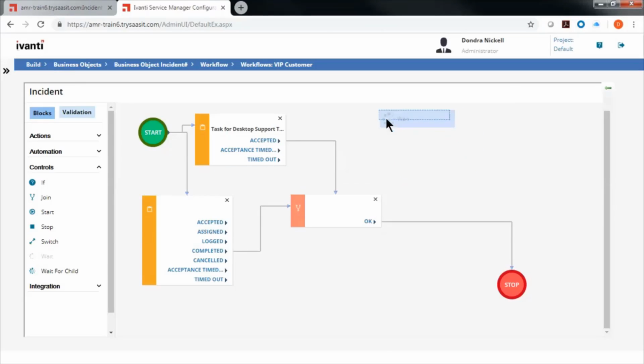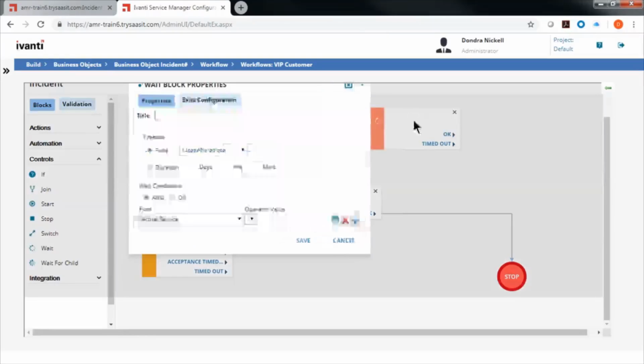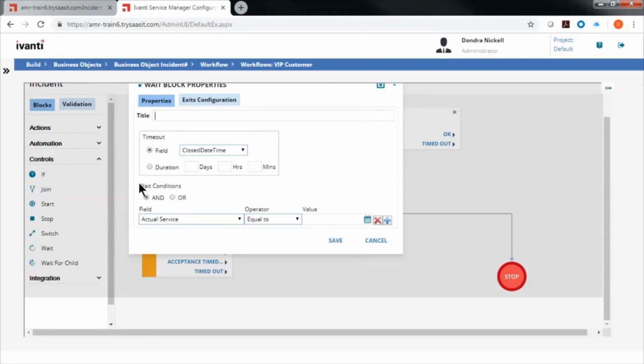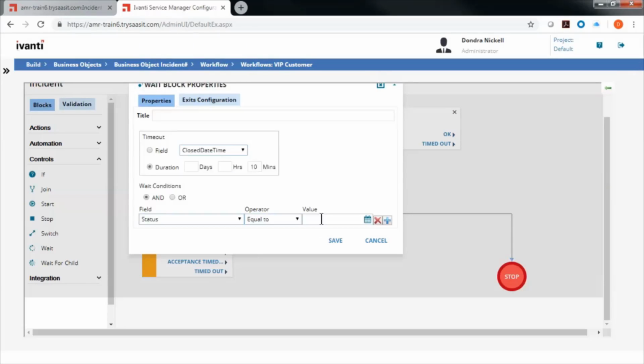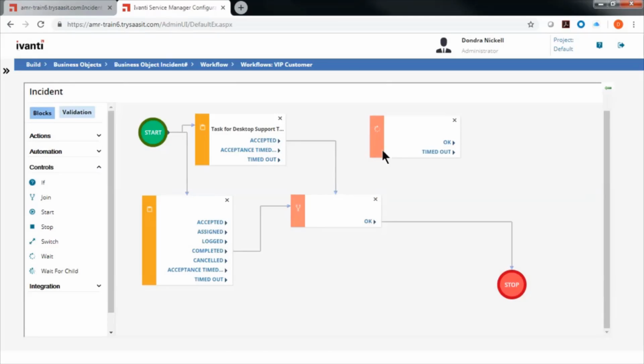So you could use a wait block, okay, and I can say, well, I want it to wait, maybe 10 minutes. So I've got my duration. I put my 10 minutes in there, and then you can set your condition up. So if I wait 10 minutes and the status, okay, is not equal to, and let's say resolved, okay, so it waits, the status is not equal to resolved, then it can take the next step.